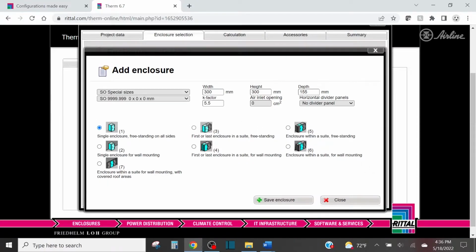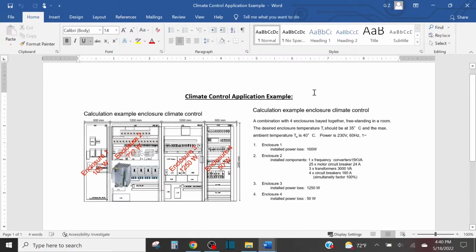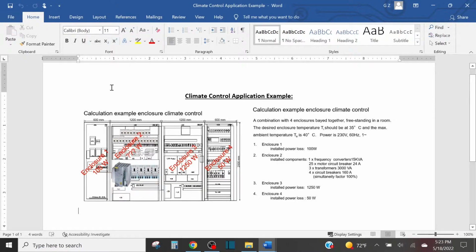So back to our application example, we do have 4 bayed enclosures that are freestanding in a room, not next to a wall or with a roof over top. So I'm going to start adding these enclosures in, which are the TS8 enclosures. One thing to note in this application, I did not use different size enclosures as far as the widths. I just used the same enclosure, so your heat loss calculations might be a little bit different from mine.